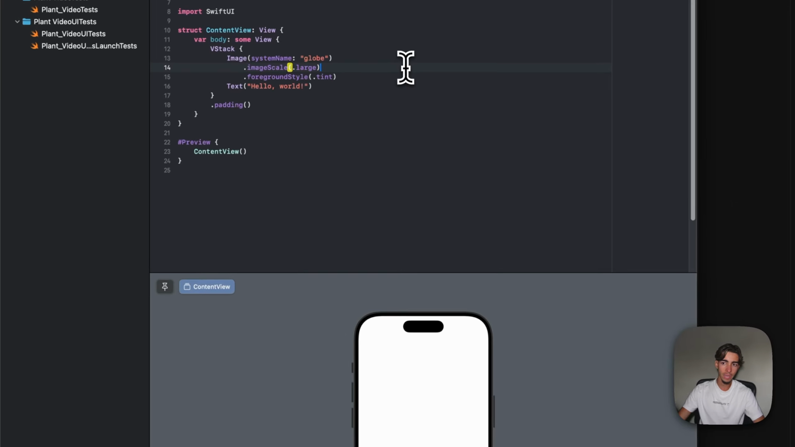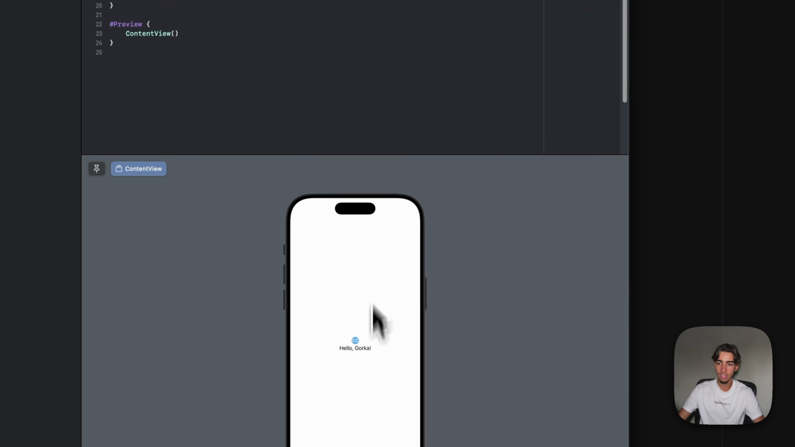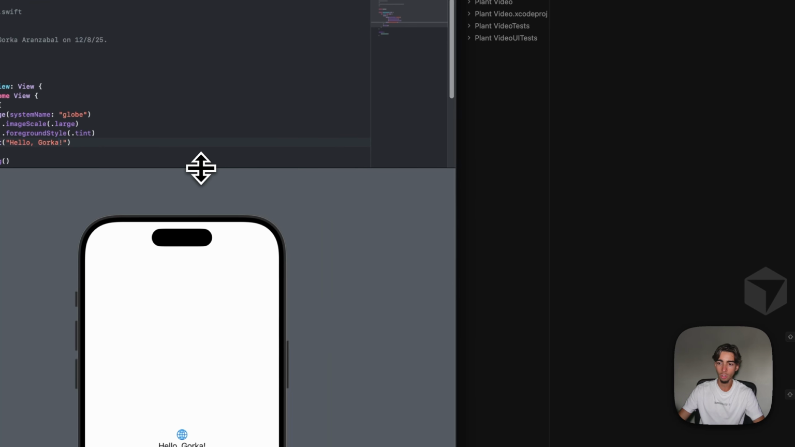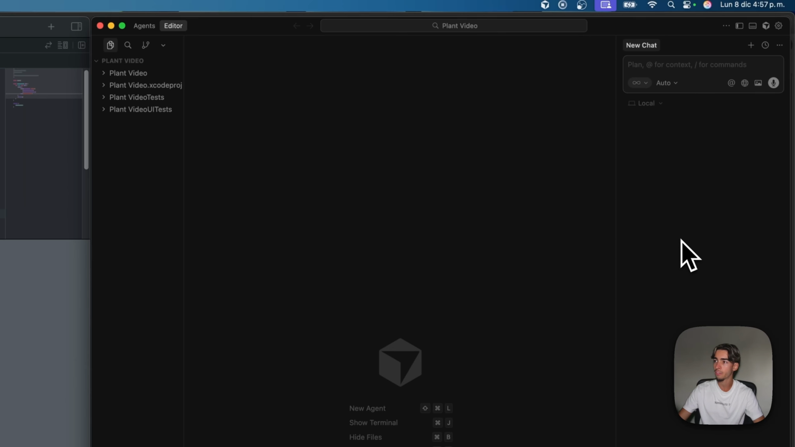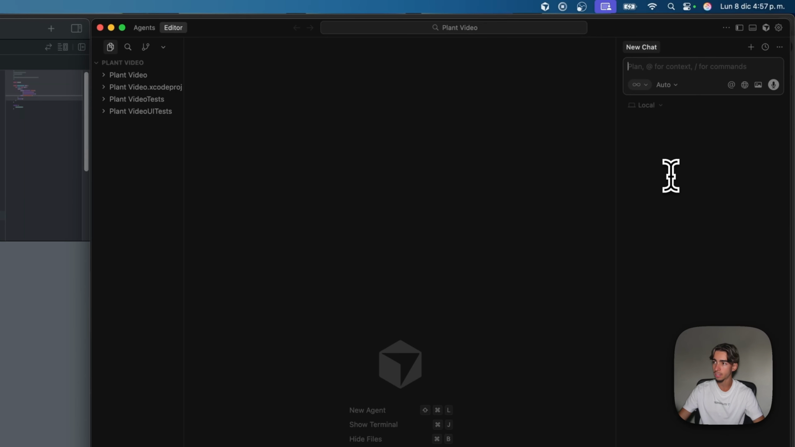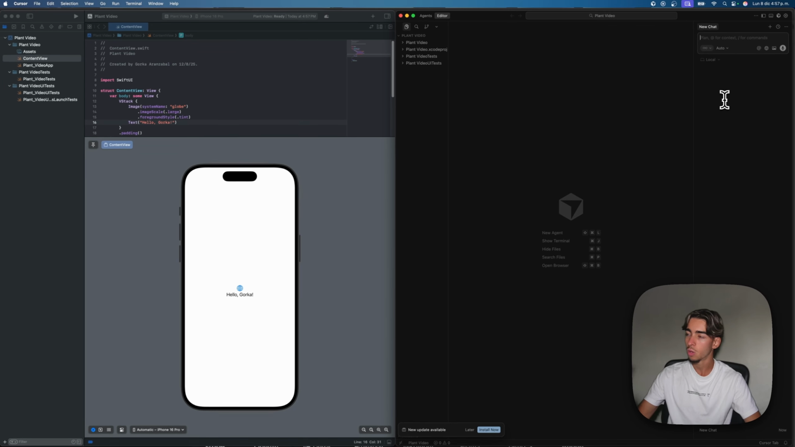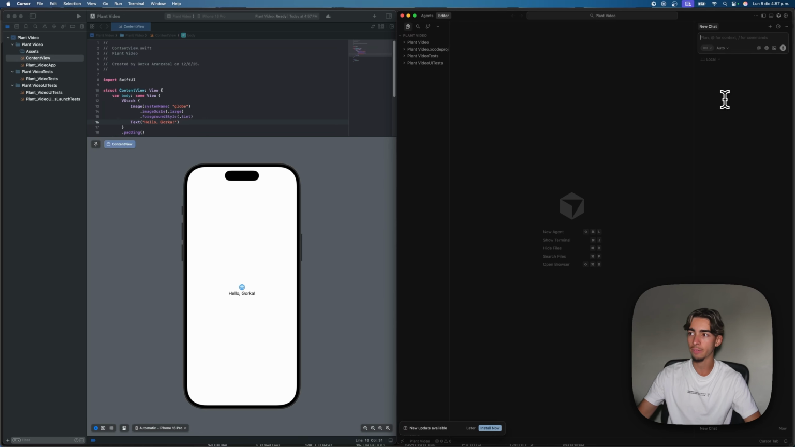So on the left, I have Xcode, where I can go ahead and just type anything, and as you can see, the app preview also updates. And on the right, I have Cursor, where we have here the little chat to prompt exactly what we need. So now we basically have to write the prompt for the app that we want to create.